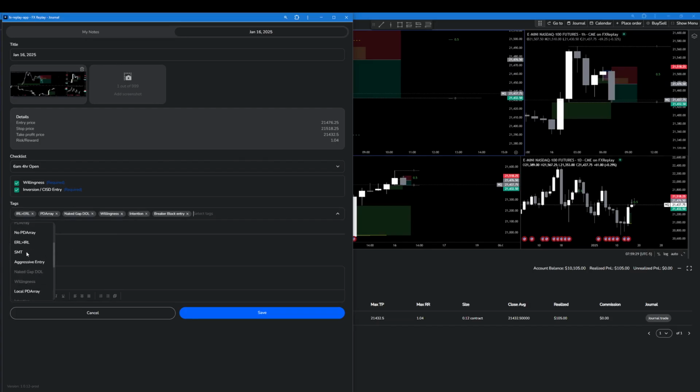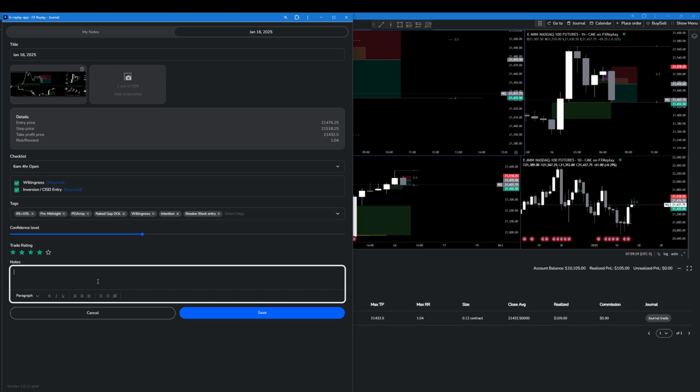So these tags are super helpful because they're going to help you find out what's working and what's not working, like pro midnight. I really like that, to be fair. So I was fairly comfortable and really confident with that. The rating was fairly high. The only thing that wasn't really present was an SMT.